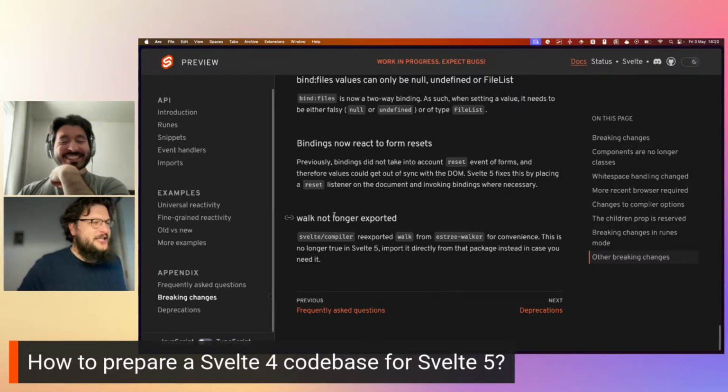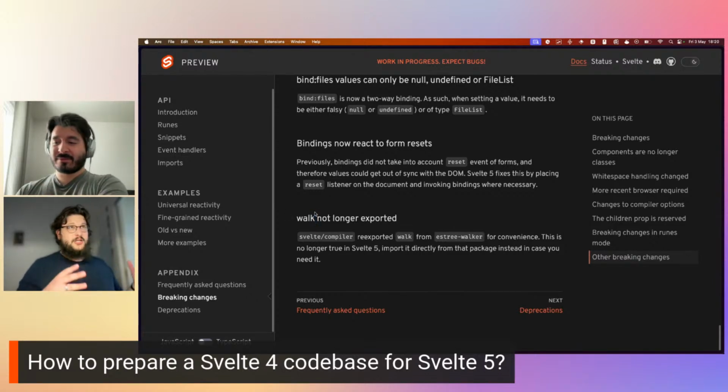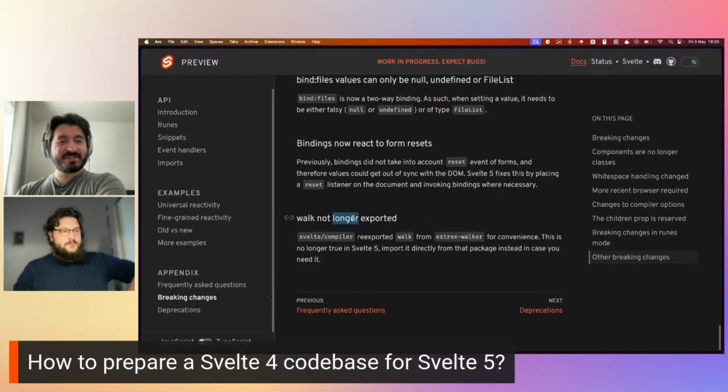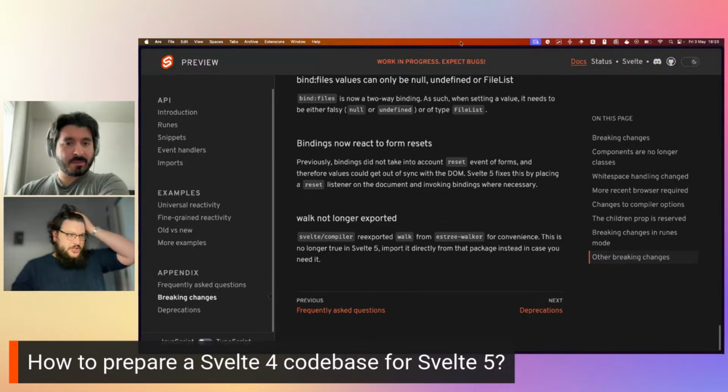And this is also interesting if you are building something like a preprocessor for Svelte, because walk, which is a function that allows you to walk the AST from Svelte, is no longer exported. Before, Svelte was basically just taking walk from estree-walker and exporting it from svelte/compiler. They decided to not do this anymore. You can just install estree-walker and walk your tree like this.